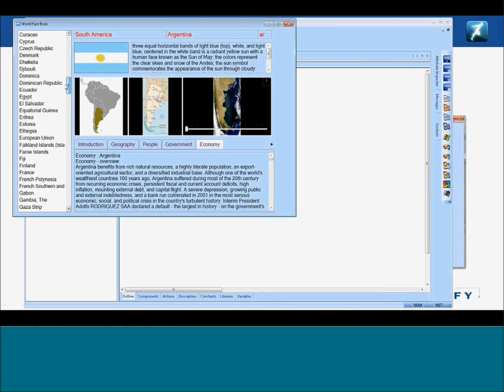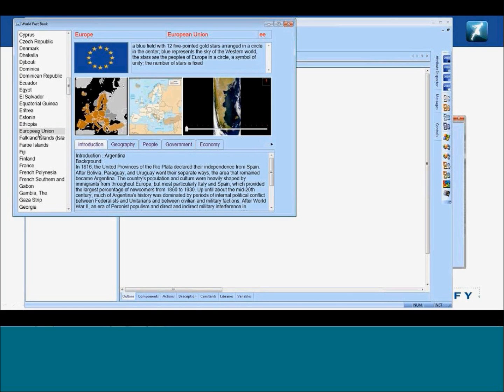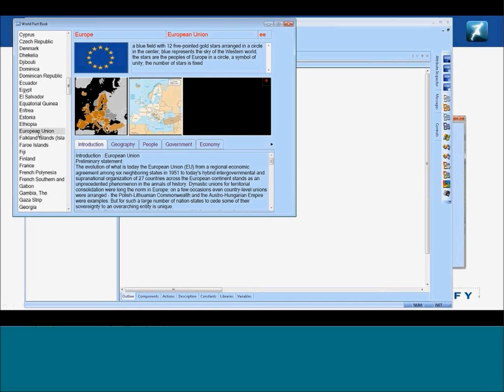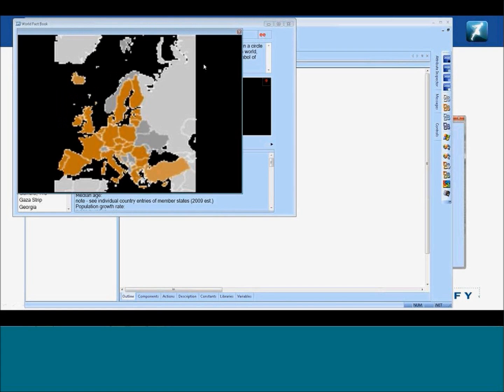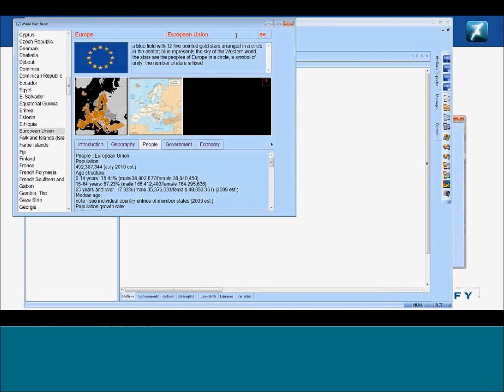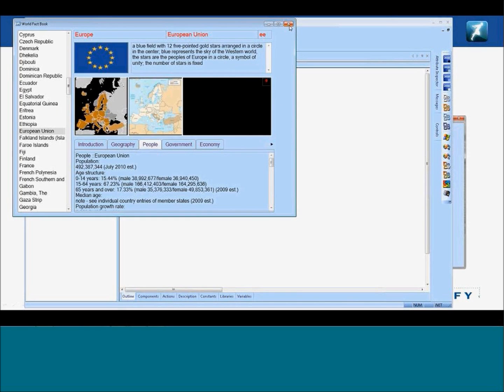Now, of course, I can select other countries. I can select the European Union, which might become a country sometime. And then all this works again. I can click on a map, and it will enlarge that. So it's an interface to all the operations, basically, that the web service provides.